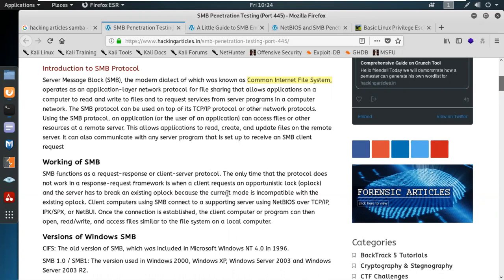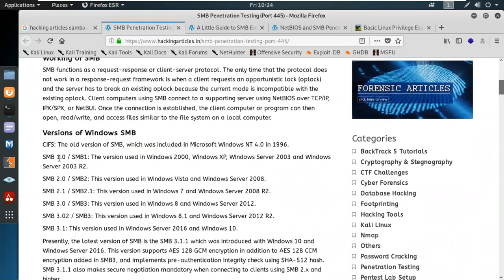But the most important part, there is a question that most people ask me: what are the versions of SMB? If you see, the versions are different. They are 1, 2, 3, and each SMB version is tied to a different operating system, plus Windows Server also. Windows Server is an important part. SMB version 1 was used in Windows 2000 and XP. But you can see they have Windows Server also, 2003 and Windows Server 2003 R2. If you talk about SMB version 2, they have Vista and Windows Server 2008.